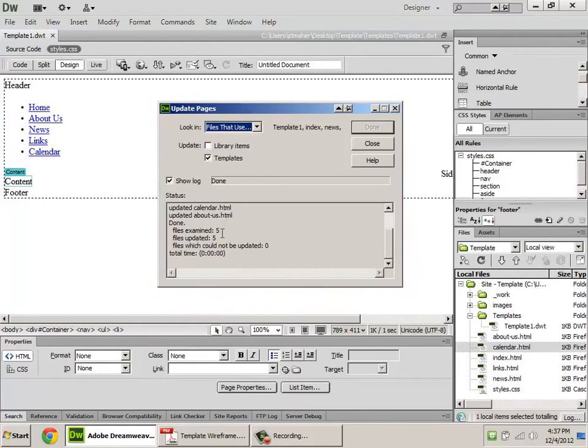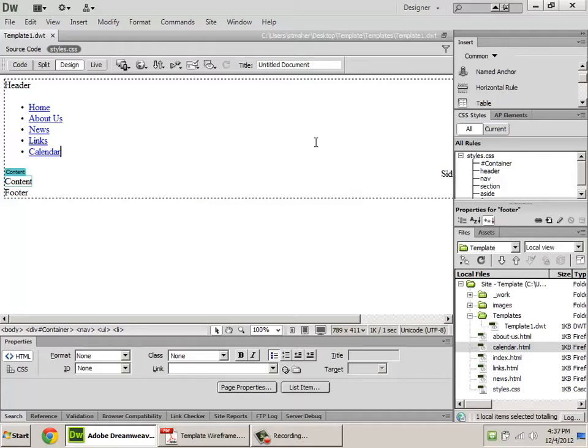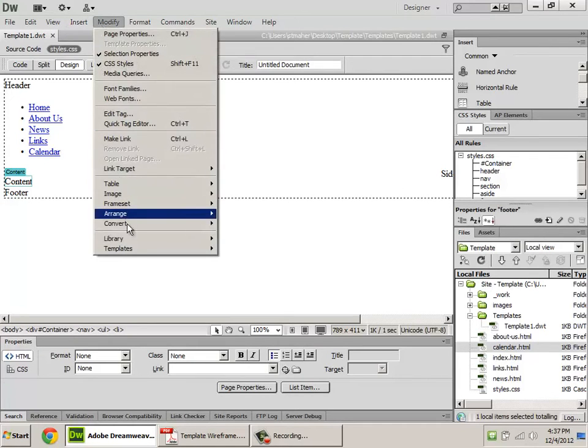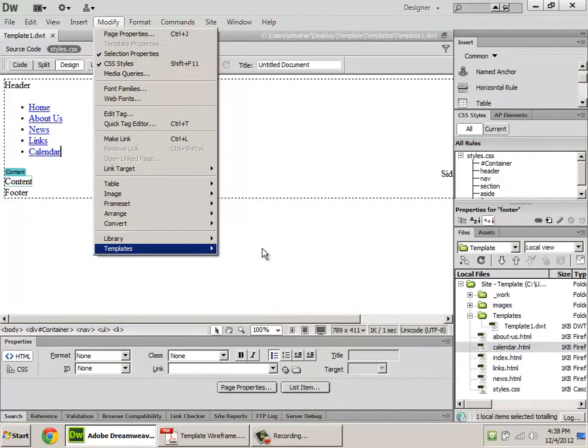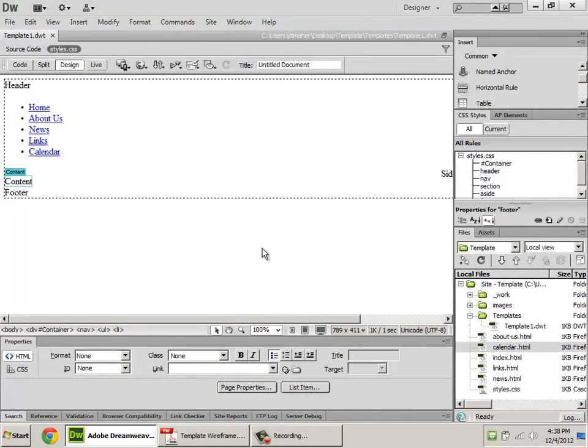Dreamweaver in this little window is going to tell you how many files it tried to update and how many it actually did update. If these two numbers are different, then something went wrong. You can usually fix that by selecting one of the child pages, and under Modify Templates, you can force a template onto one of the existing pages if it didn't update properly. Now, this is almost done. I needed to get the navigation bar horizontal.